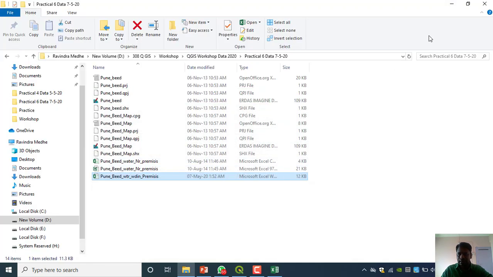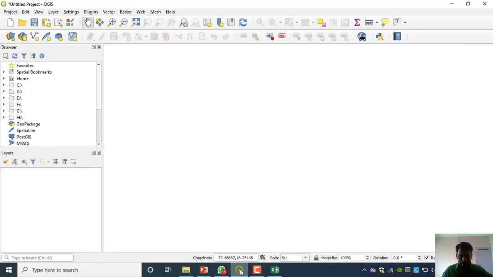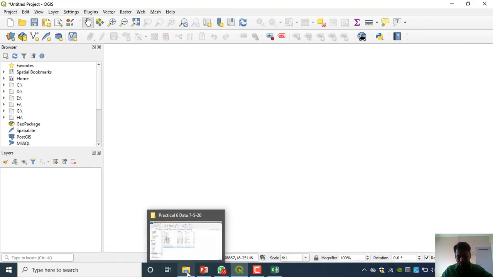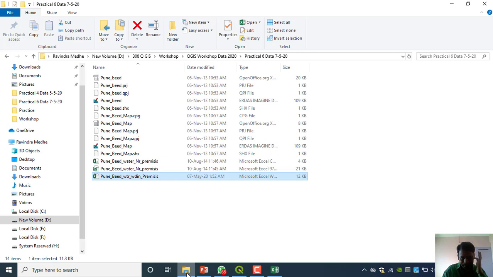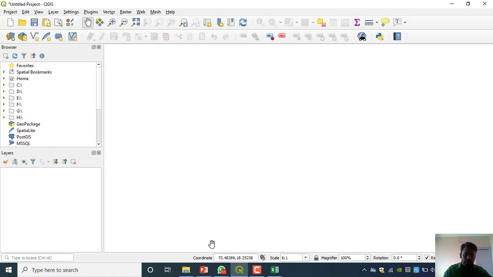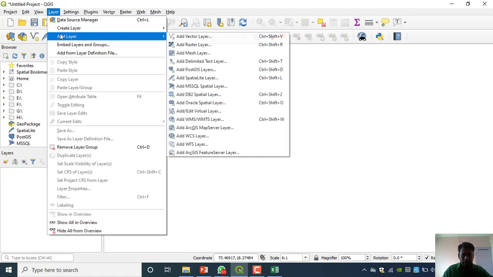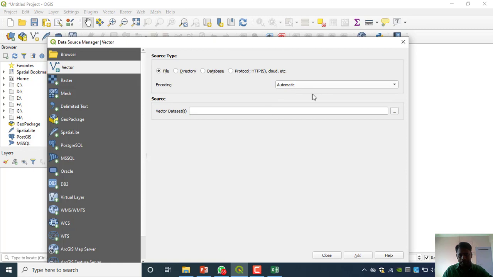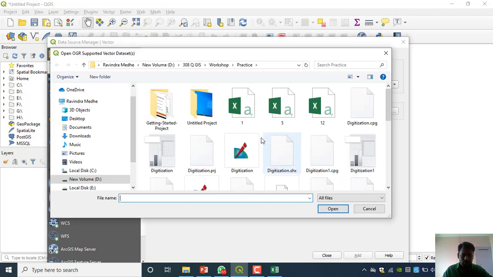Just minimize it and open your spatial data. In that folder, the spatial data is there. Now we are going to open that one, which is in vector format. We have to go to Layer, Add Layer, Vector Layer. You know how to open that. The vector layer is already there. I am going to Browse, then the workshop folder.